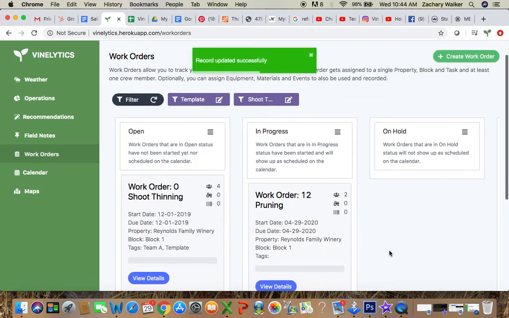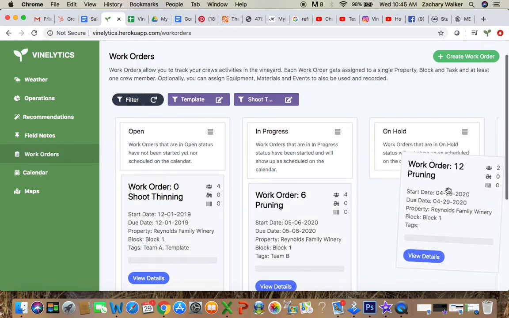Now it's an active work order that is going to begin work, and your crews would obviously be out working on it. If for any reason a storm comes in, someone calls out sick, you can't complete the work order, you can always put it on hold, okay? And it won't show up on the calendar.